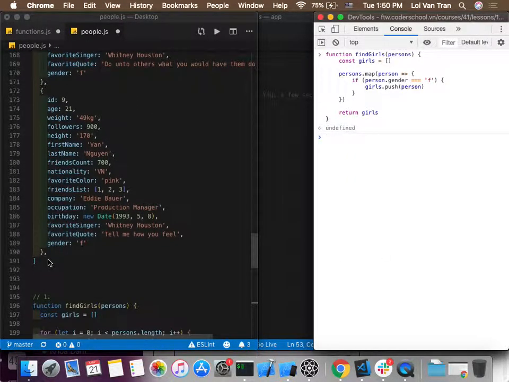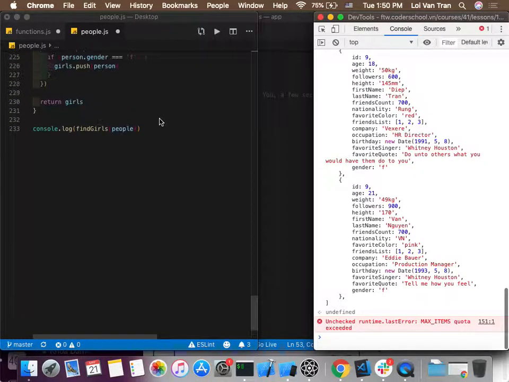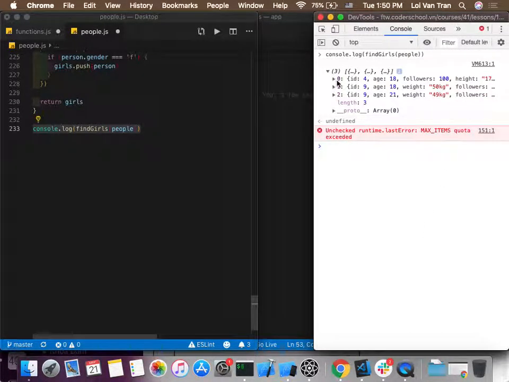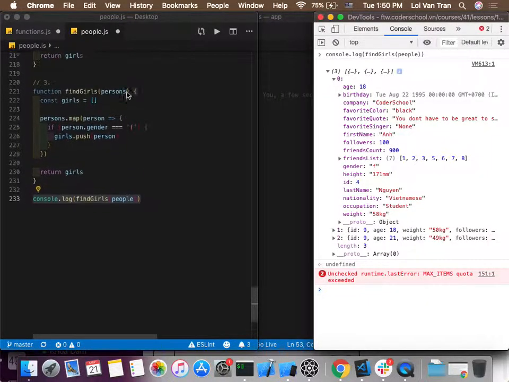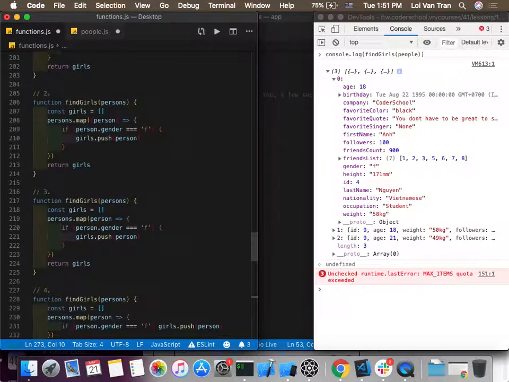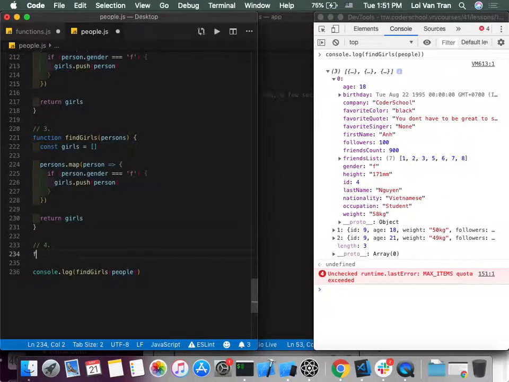So I'm going to test the function again. Test it over here. I'm going to console log my data, and once again, I have an array of 3 people, and they're all girls. Once again, we have it. Okay, that's way number 3. Let's do number 4. Okay, so I'm going to copy everything again, just to make this move quickly.